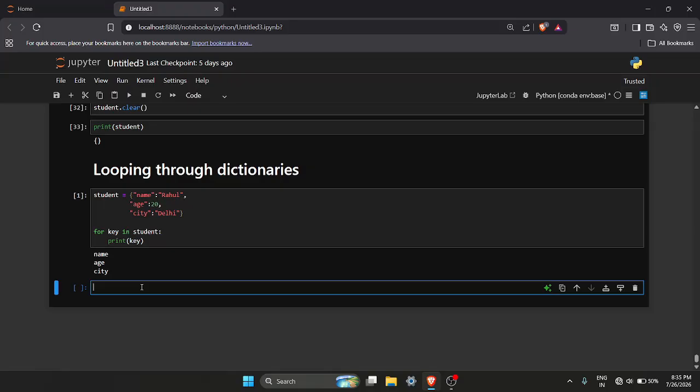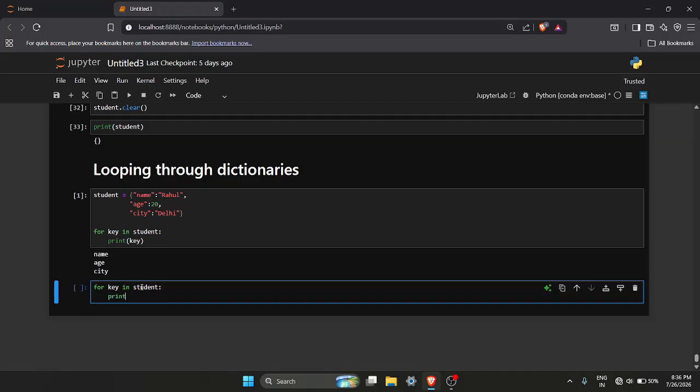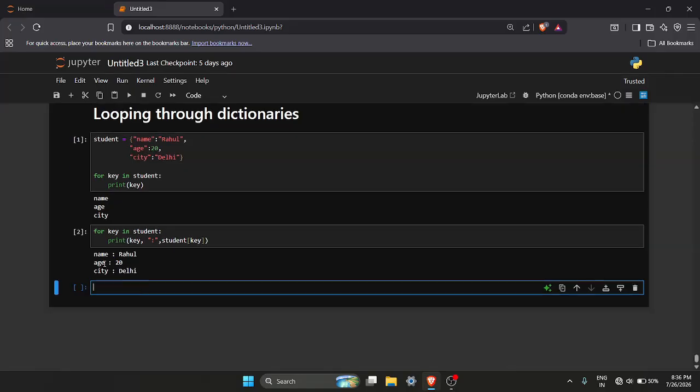Now, what if I want to print keys as well as their values? For that, we will write for key in student, print key, comma, student key. This will print key value pairs. The loop gives the key, and student[key] fetches the corresponding value.